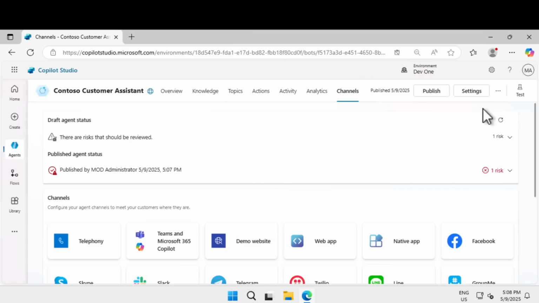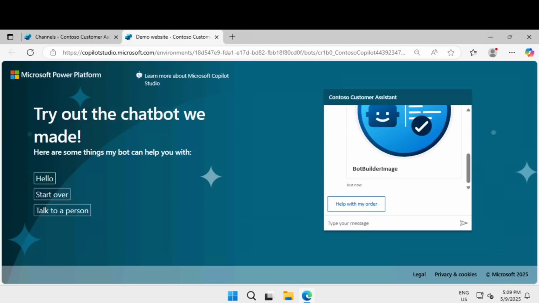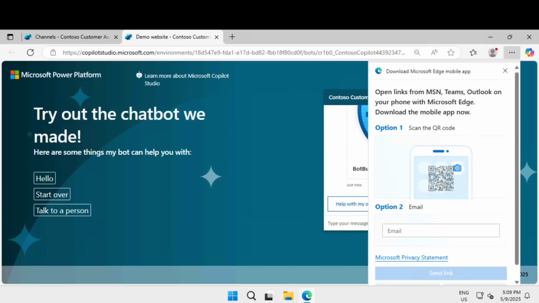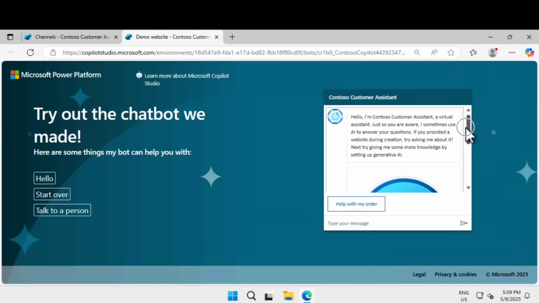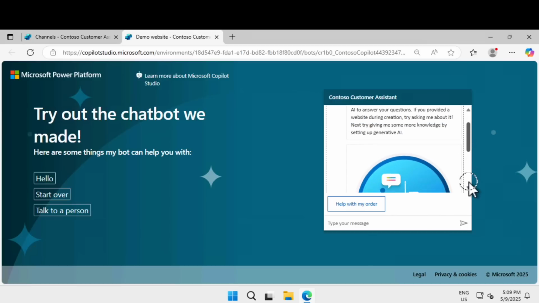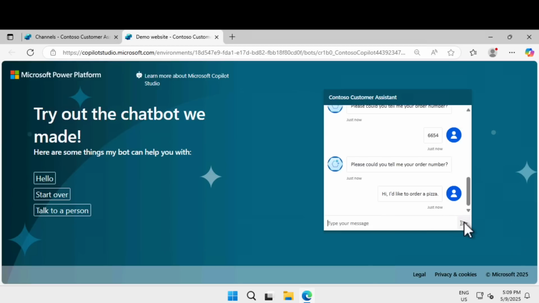So we can click on this ellipsis and go to demo website, and this will help us interact with the agent by typing in the chat window or selecting some of the starter phrases. I don't want that, click on cancel. We have some of the starter phrases here. It says, hey, hello, I'm a Contoso customer assistant. We can say, hey, help me with my order. Can you please tell me the order number? I say this number and that number is not detected. That's fine. I'm going to say I would like to order a pizza.